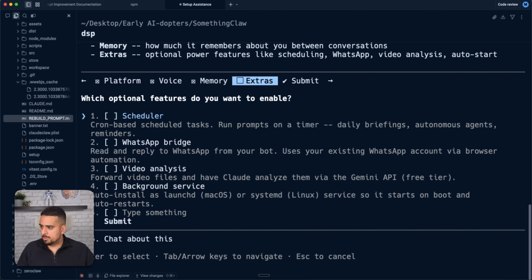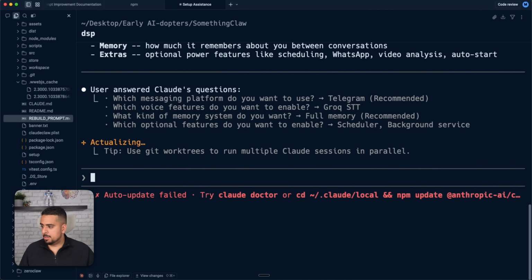Then you click on full memory. Then you want to basically say what features you want to enable. So scheduler, maybe you don't care about the video analysis or WhatsApp bridge and background service, and you say submit. And then you click submit right here. Then it starts the entire process for you.